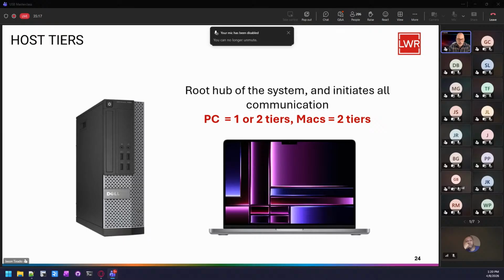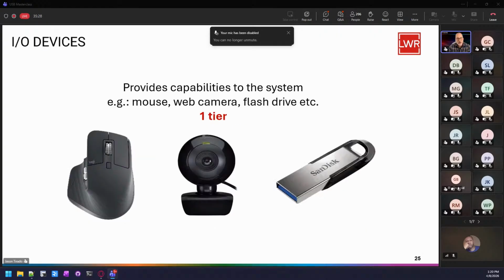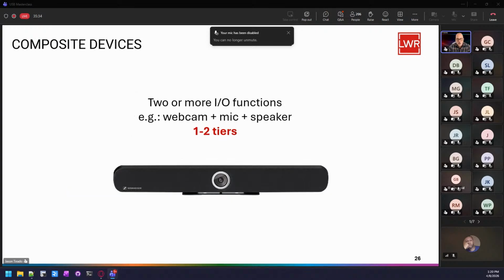As we go through some of these common devices, we've just learned over time about how many tiers these things take up. For PC, it's usually 1 or 2 tiers. Macs are almost always 2 tiers, so you can just count on that. If you've got an I/O device like a mouse, a web camera, a flash drive, those are generally 1 tier. 2 or more integrated functions into a web camera that includes microphone and speaker could be 2 tiers.